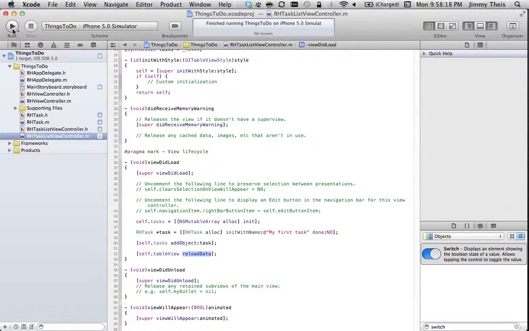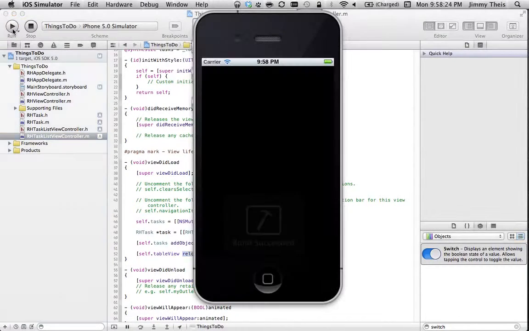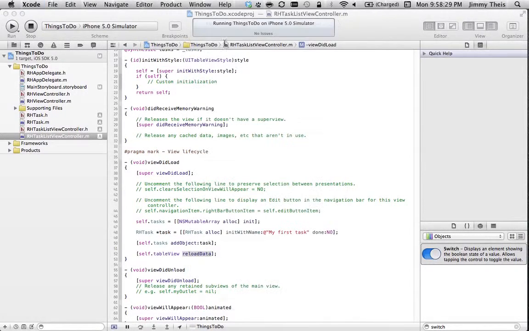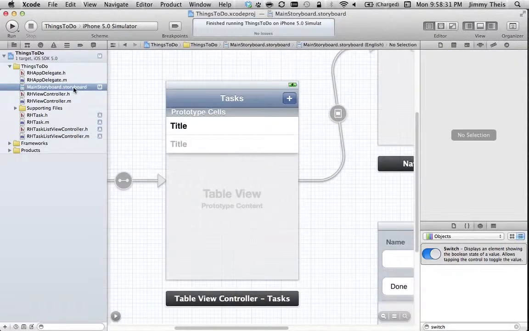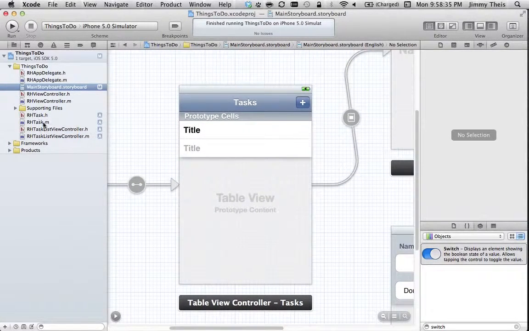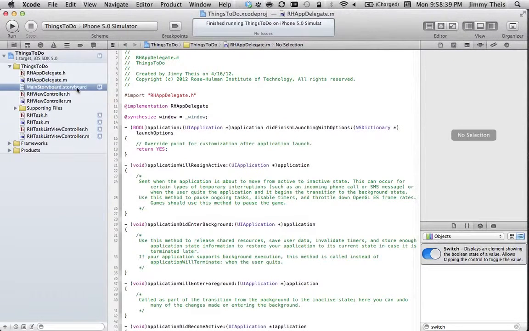All right, so let's see what happens when we run this. And I already know it's not going to work because I just remembered something. So we actually, as I suspected, see nothing. Here's probably the number one thing that I, and maybe you too, always forget, is that once we've implemented this task list view controller class, we actually need to start using it.